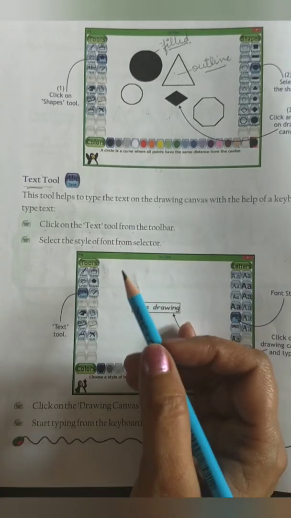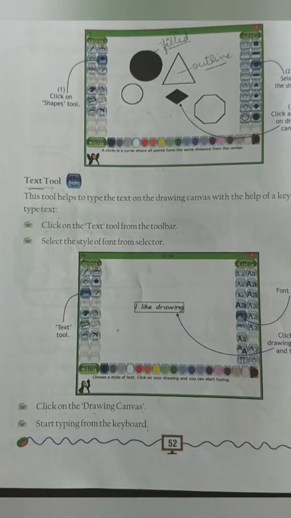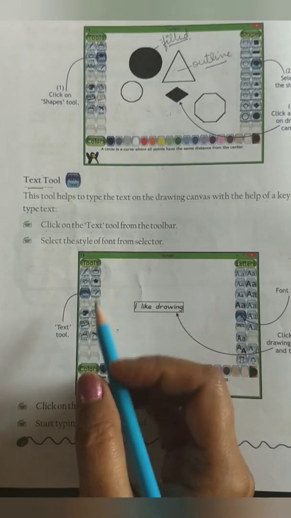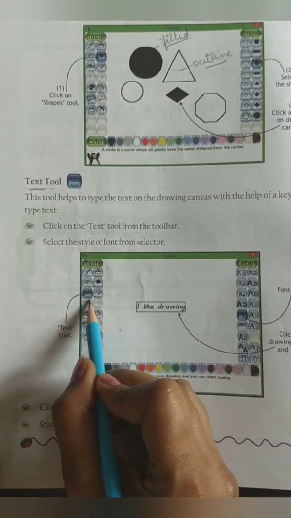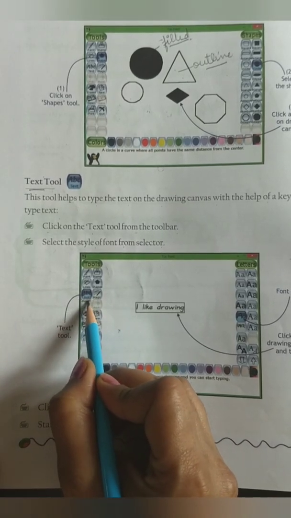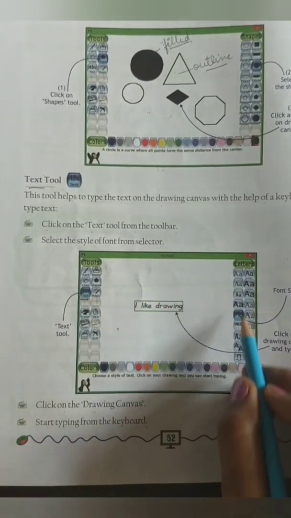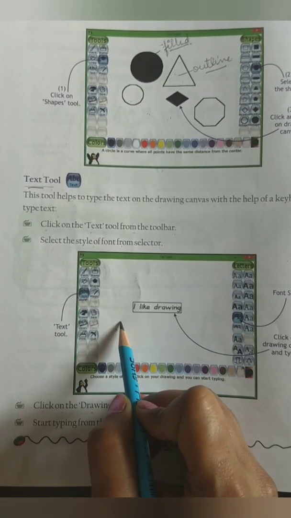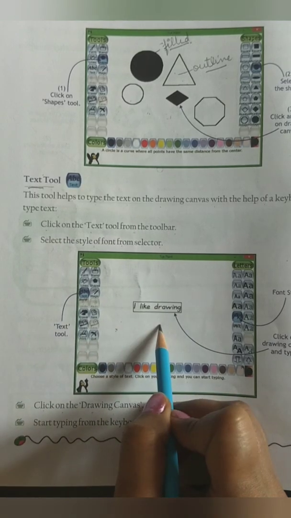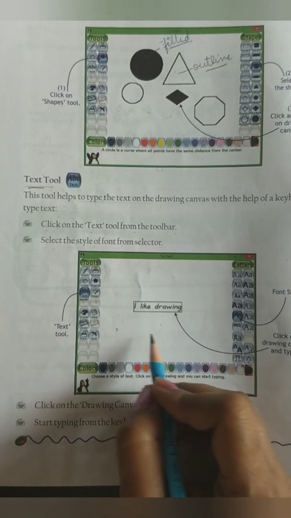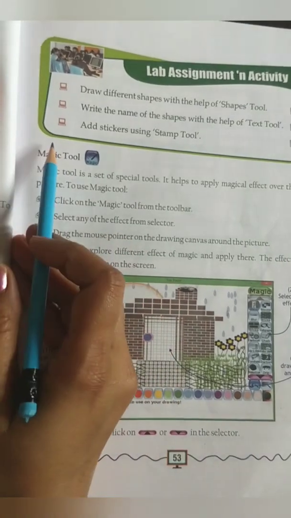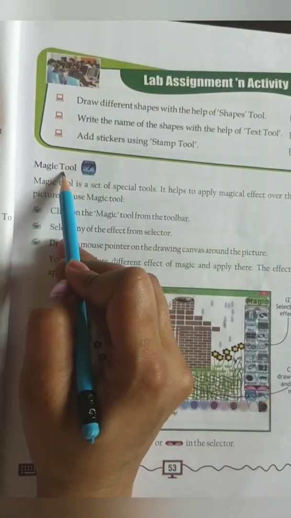Now suppose you have drawn a very beautiful house. You want to write your name on it. So what you will do? After drawing, you can select this text tool, that is ABC here. This tool you can select, and from the selector box, you can select any of the styles that you wish to. You will click on the drawing board and you can type your name over there. Or if you have to write any other kind of text, you can simply do it with the help of a keyboard. Now children, the next one is the magic tool.